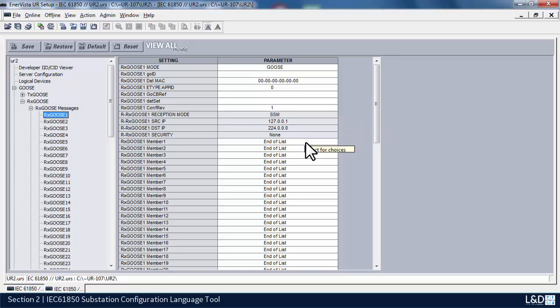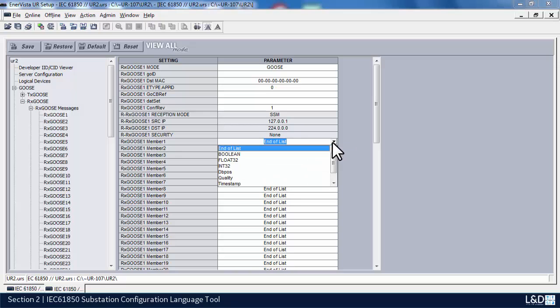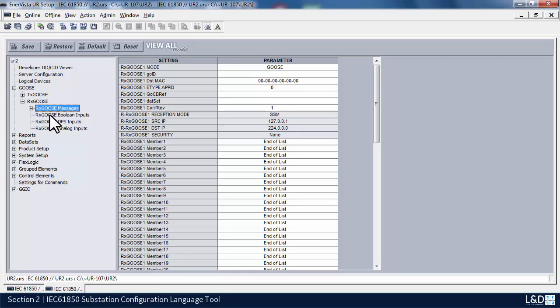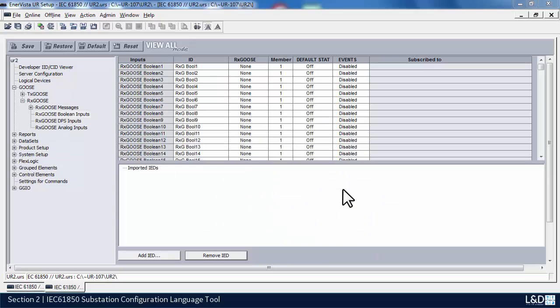And then you would also populate this with the different types of words that were being populated, each member of the Goose message being published. Now, the way we're going to do this is we're actually going to not do it manually. We're going to use the different screens that we have here. So if we're going to subscribe to a Goose message, we would go immediately into the LRX Goose Boolean inputs.